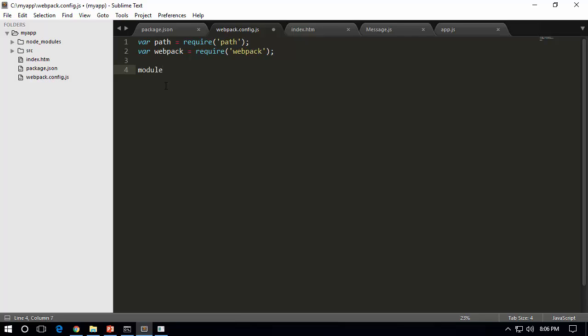So the next one is exports. We need to have one particular object provided as part of the Webpack configuration. So all the configuration will be made available through this main object, and this object needs to be exported in the form of a module.